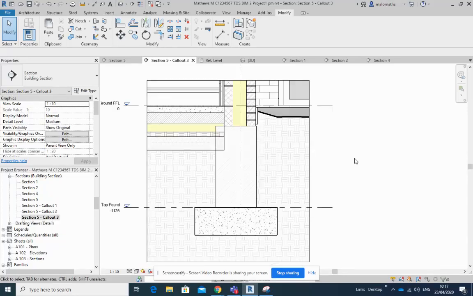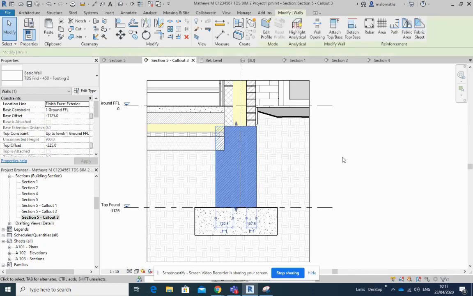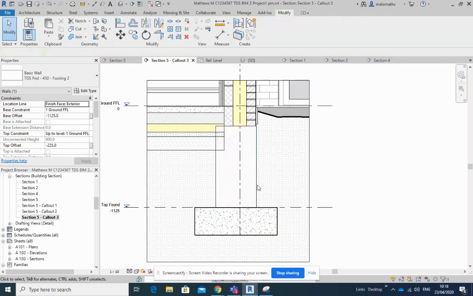Okay, students, now we're on detail call-out number 3. This is the foundation detail, and I got a clarification from Sean this morning to say that the foundation in this case is going to be a solid block built up of the foundation, the strip foundation. So solid block is what we're going to use.